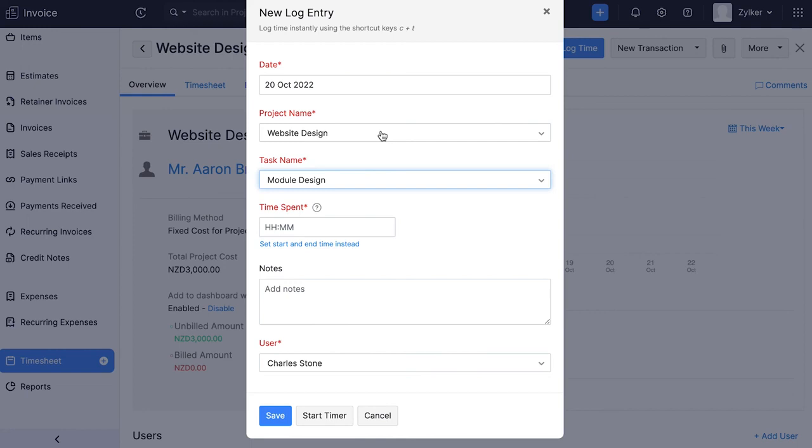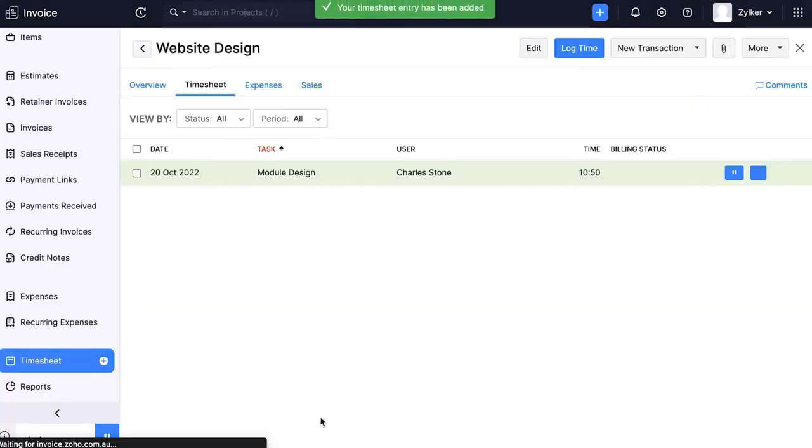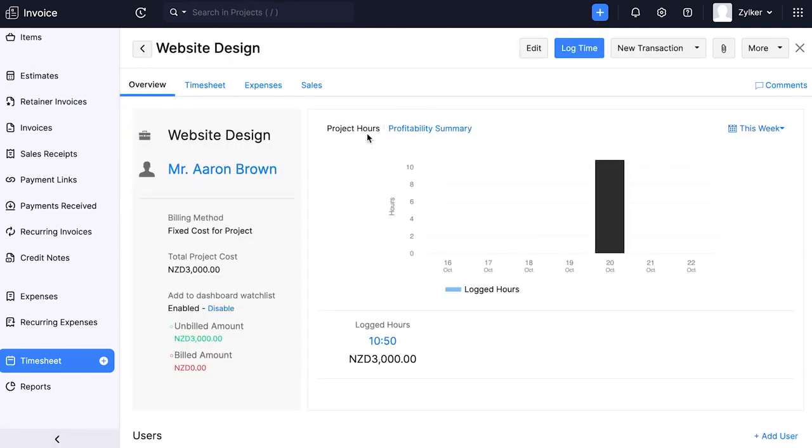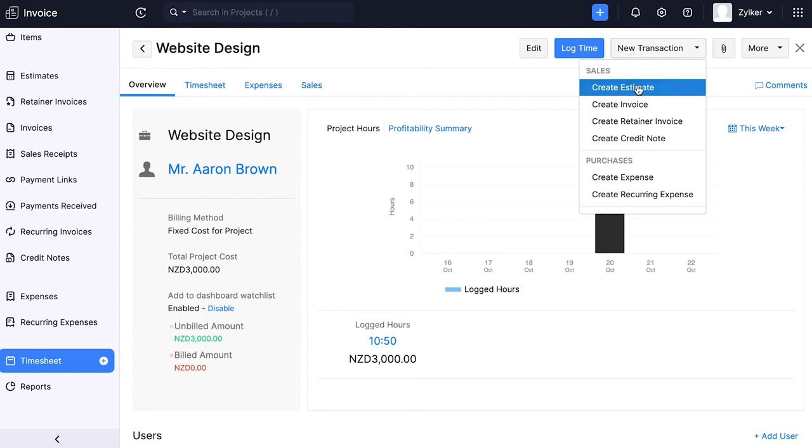You can enter the project details and the time spent on the project. Additionally, you can log time with the help of a timer by clicking here. Now the time logged can be billed to the customers. Finally, you can bill your customers for this project. To do so, select the project for which you would like to bill the customer. Click New Transaction and select Create Invoice.